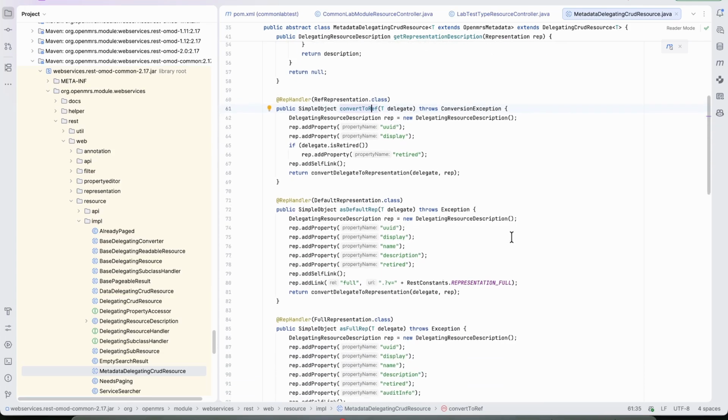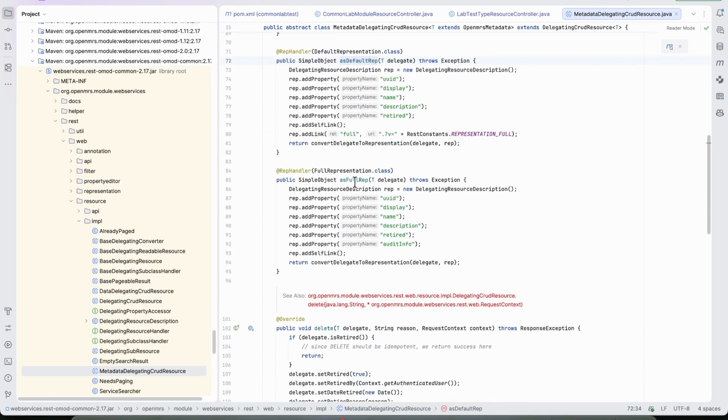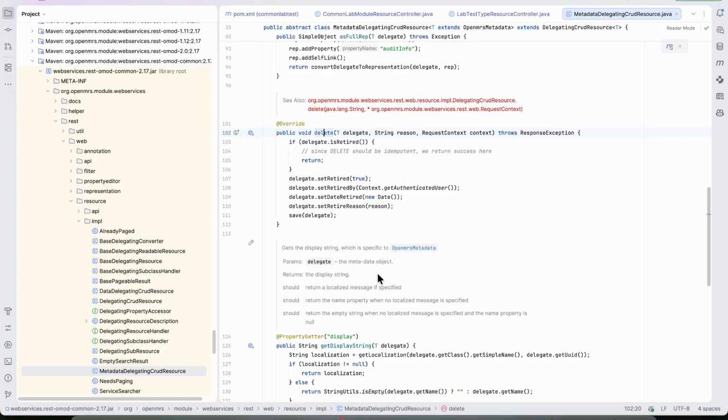Convert to ref as default representation, as full representation. Delete, it already knows when we say delete, we are going to set retired as true. We are going to set retired by as the authenticated user, the user who is connected to the session that is being passed. The user who has that session is the authenticated user. He is the user who deleted it, and set date retired automatically. It was retired right now, and then that's it. You can't change it. Retire reason you are going to supply. Why was it retired?